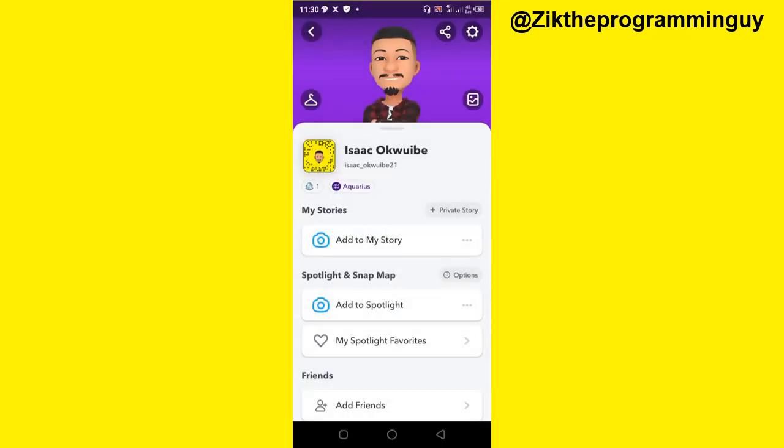Alright guys, this is how you can create a Bitmoji on Snapchat with your camera.